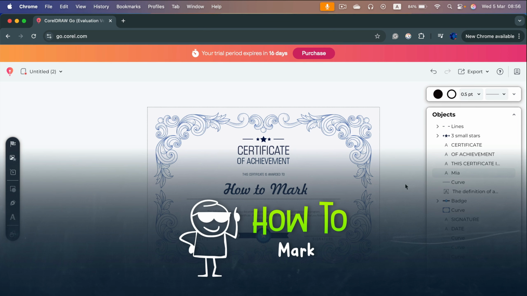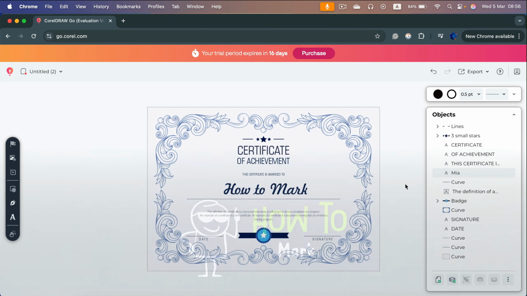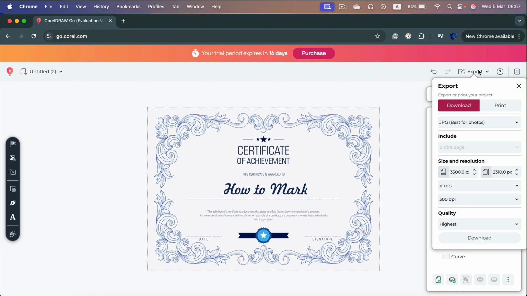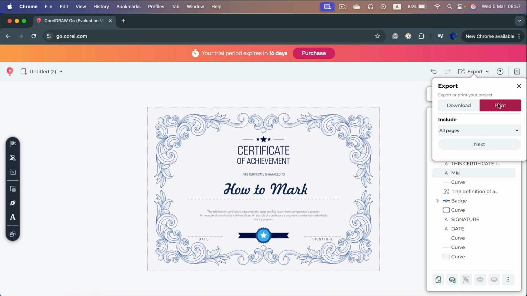How can you print out your CorelDRAW Go project? After you customize your template, you can simply click Export at the top right, and you will have two main options. One is to download the file, one is to print. If you select Print, you can decide I want to print only the current page or all pages.